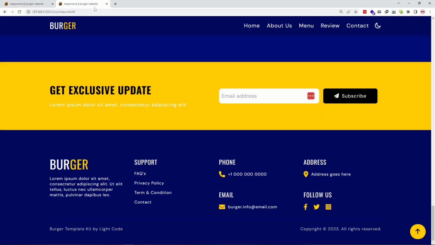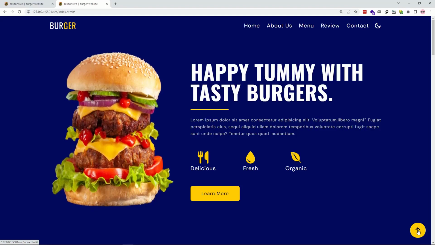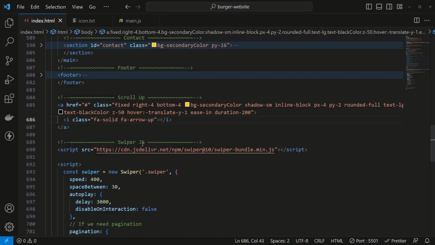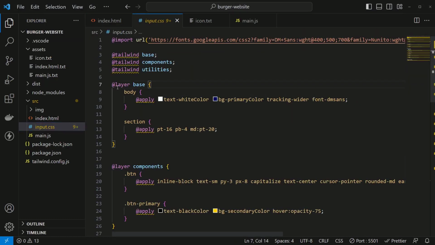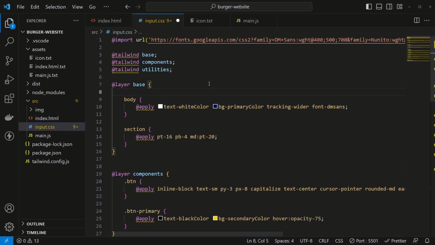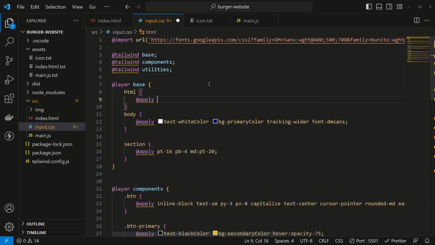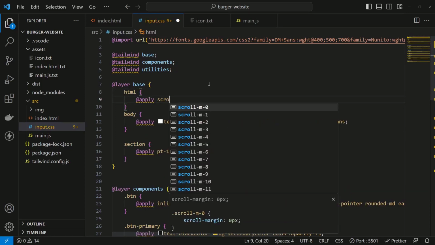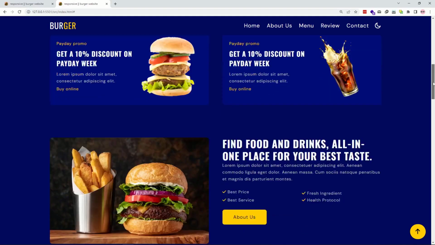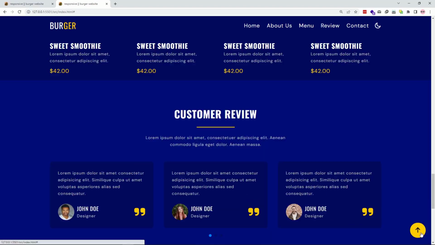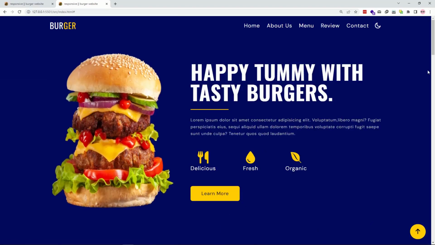Let me look at the actual design. Here is the button. Now if I click on this button, it takes me to the top, but it happened quickly. Back to our code. Let's go into the input.css file, and inside this base object, let's say HTML, and then apply, and in here let's say scroll will be smooth. Now save it. Let's test this out. If I click on this icon, it's working smoothly.